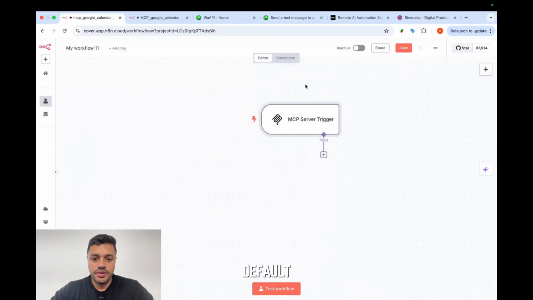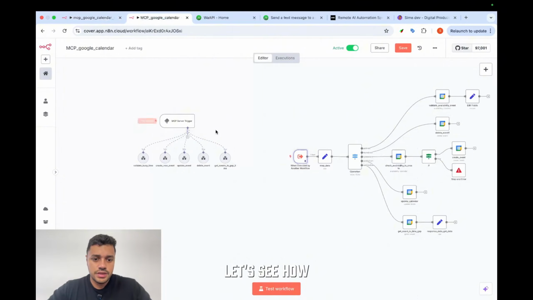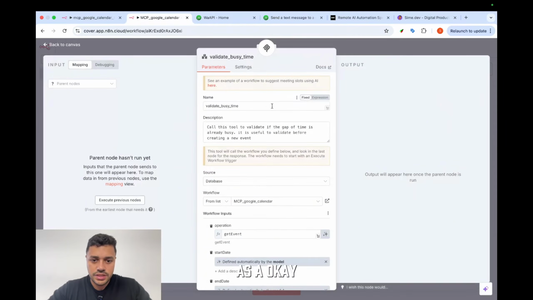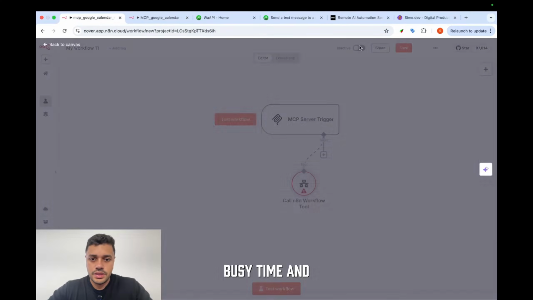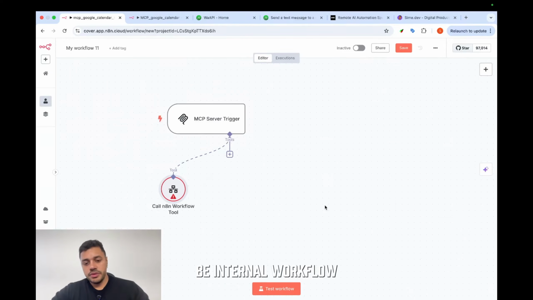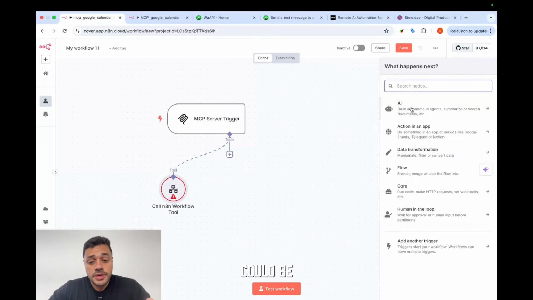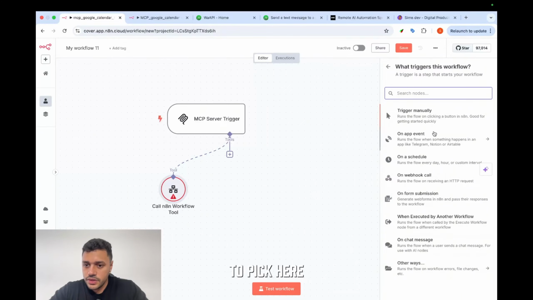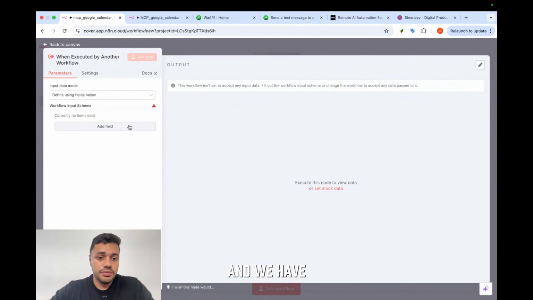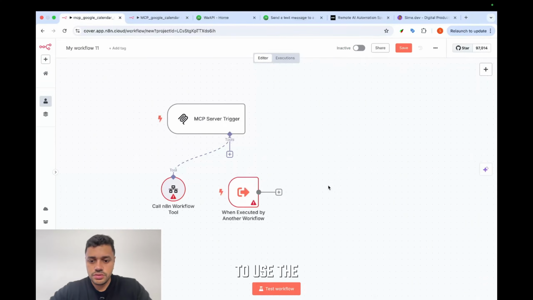Keep this as a default, and here we are going to add a new tool. Let's see how we define this as a tool, and basically this will call another workflow, but it will be an internal workflow, not outside of this workflow. Could be, it's up to you basically. We are going to pick here another trigger, and we have to define what the schema will be. Let's copy and paste this because we are going to use the same.